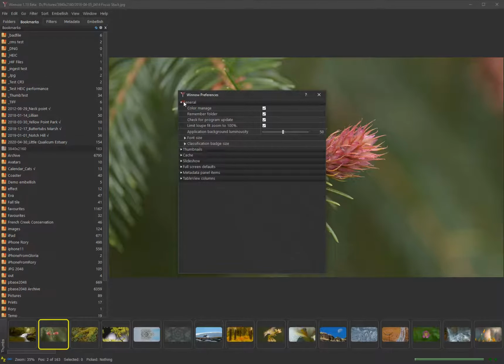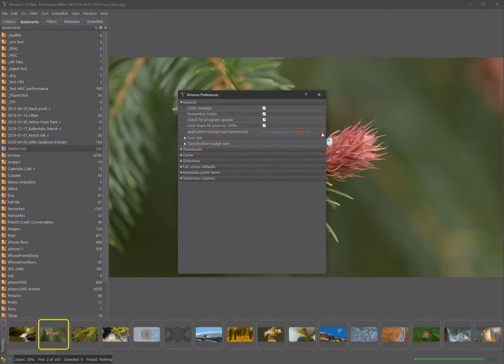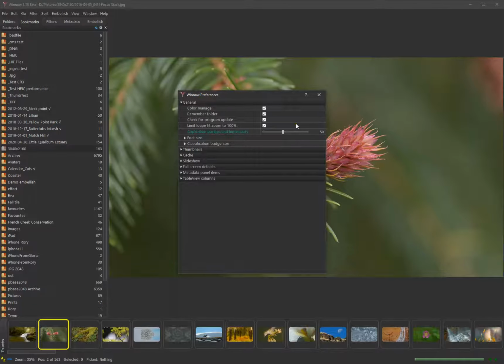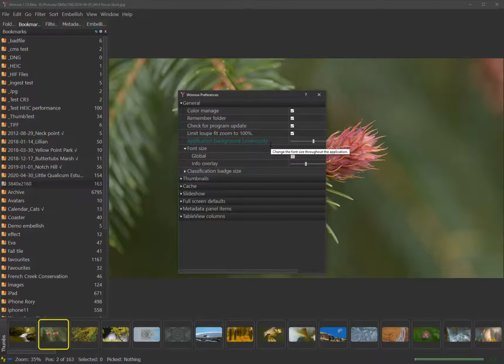So in general, we can change the background luminosity, make it really dark, make it lighter, so you can pick your preference. Within preferences, often if you double click on the description, it'll move you back to the default. And also you can change the font size. For example, let's change the font size to 13, and you can see the fonts have all got quite a bit larger. And so let's move that one back to 10.